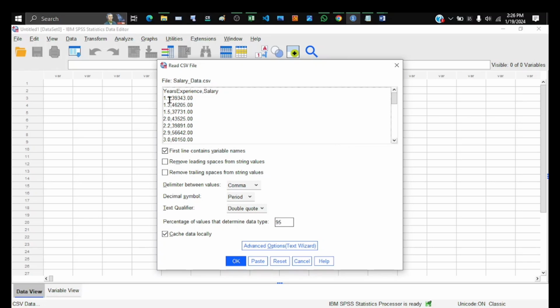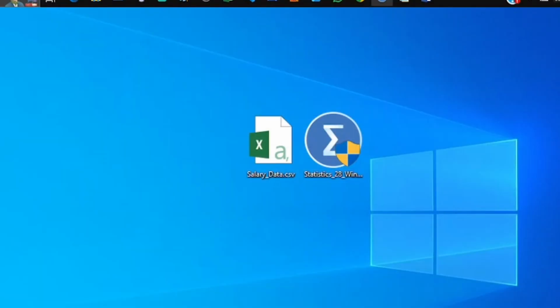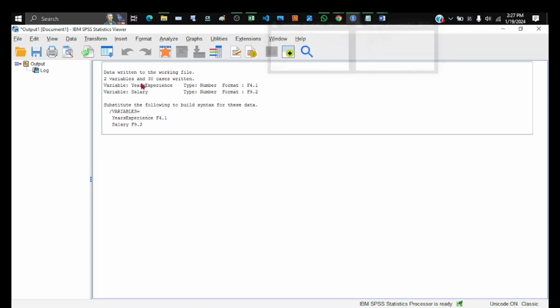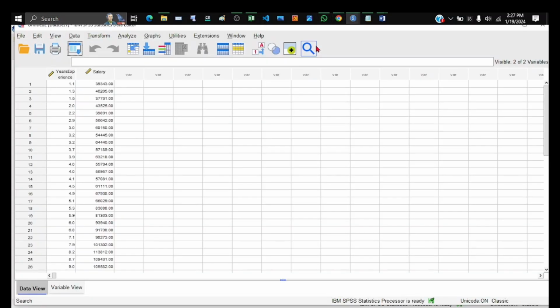Specify the sheet containing data if your Excel file has multiple sheets. Define whether the data has variable names in the first row. Finally, data is imported. Here we can see two windows, one for output and another for data sheets.